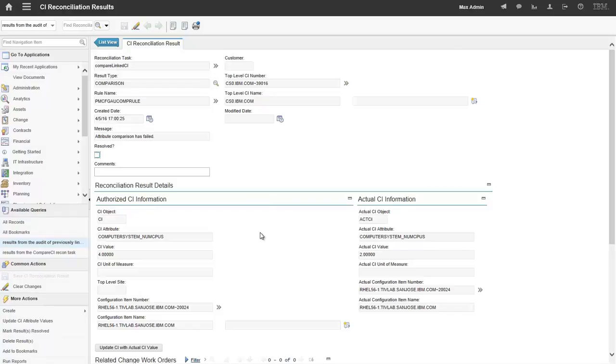So we can see that the CI over here on the left is the CI object, and on the right an actual CI. So to remind you, the actual CI is the discovered value. The reconciliation analysis that compared all of the CIs with actual CIs found for this particular CI there's an attribute, number of CPUs, which has a different value in the authorized CI. The latest discovery found a value of 2, whereas we have a value of 4 here. So you have some options here when you're looking at these reconciliation results.